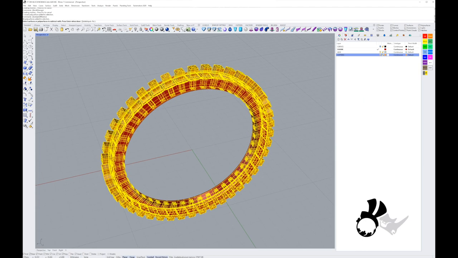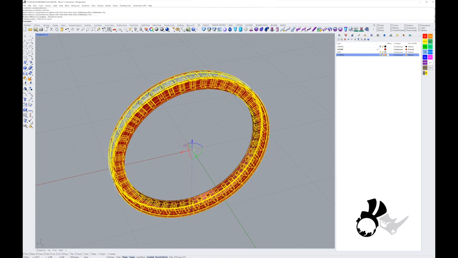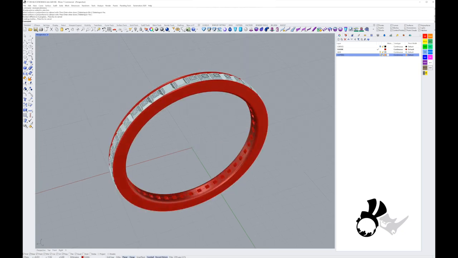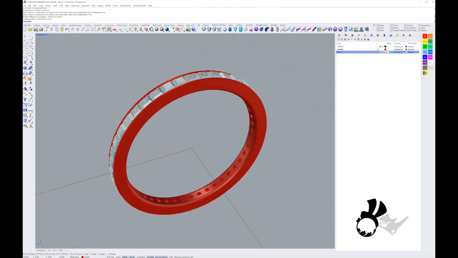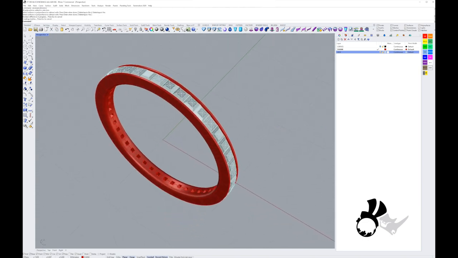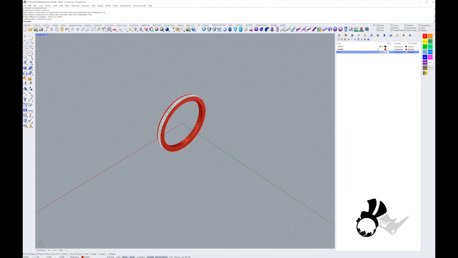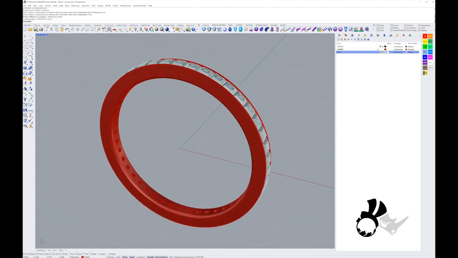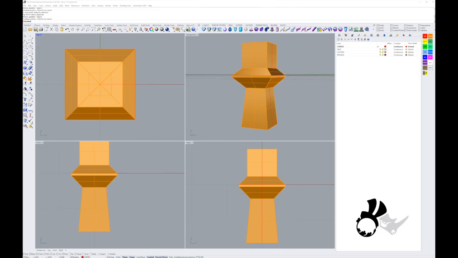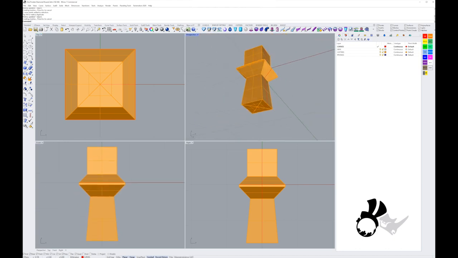So let's do a boolean difference. And our ring is ready. I'm very happy with that. It's a nice, fine little channel set diamond ring. Now, I'm not entirely happy with the holes on the inside of the ring. I find that those holes were too small and not letting enough light through.